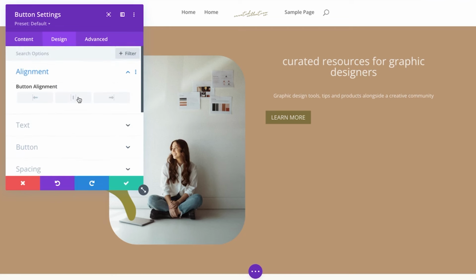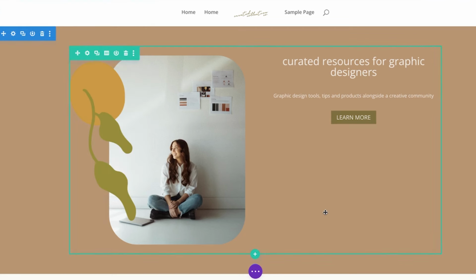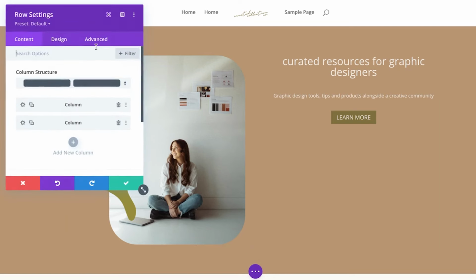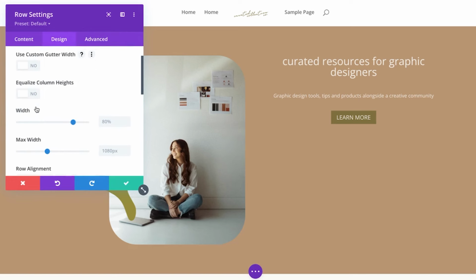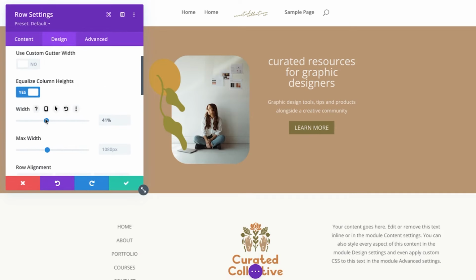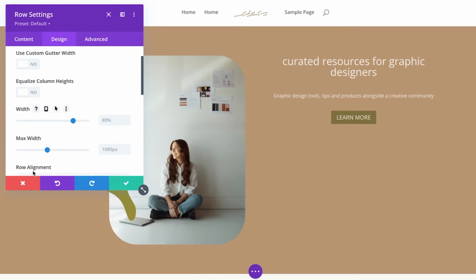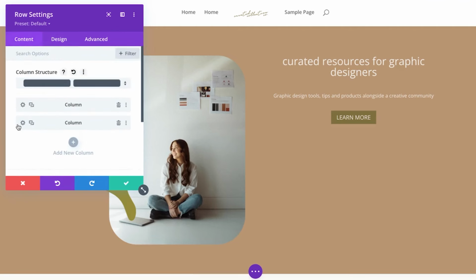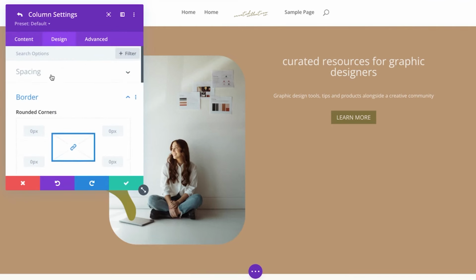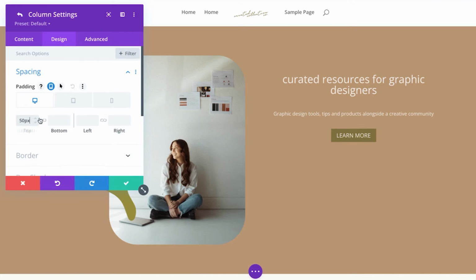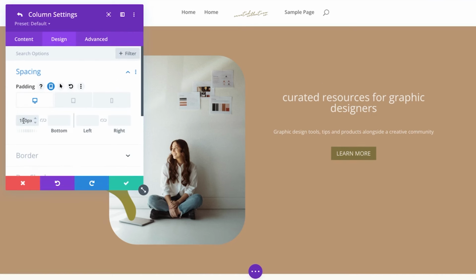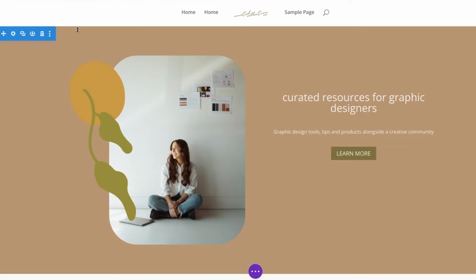So let's actually align it center. And as you can see, it's not centered with the image. So what I would do for that is go to the row settings, go to design, and depends, you can do it either way. You can do it equalizing column height if you wanted. I don't really want to do that. What I'm going to do is go over to this specific column and add spacing above and below, but only for desktop. So I'm going to hit 50. We can do like 100, and that should kind of center things for us.